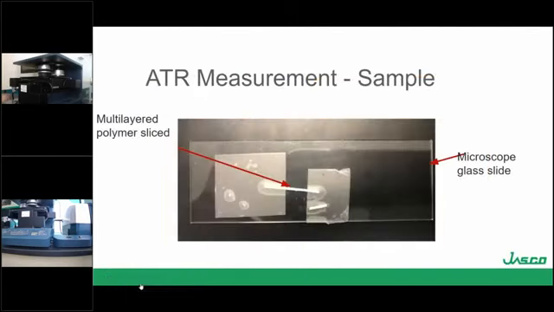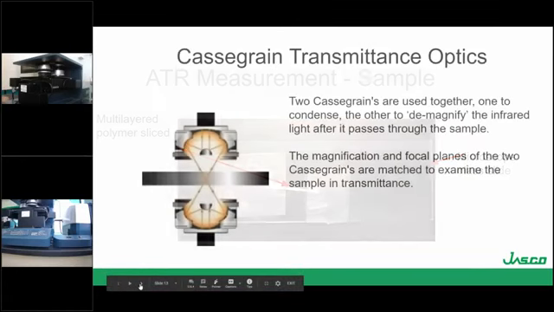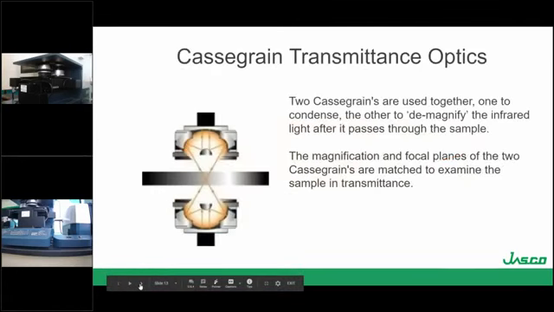For this measurement, I'm going to use a multi-layer polymer slice. I already sliced it, and we are going to be looking into the cross-section. The last measurement that I'm going to perform is the transmittance.